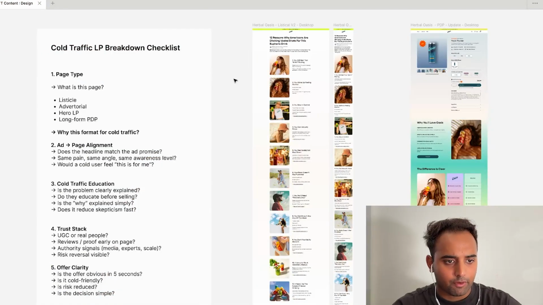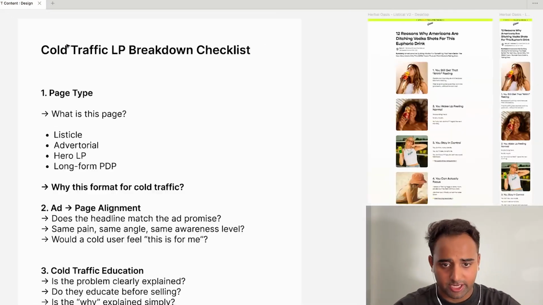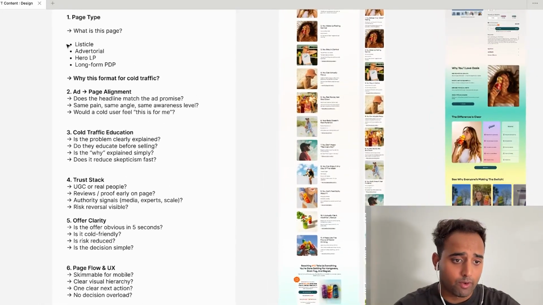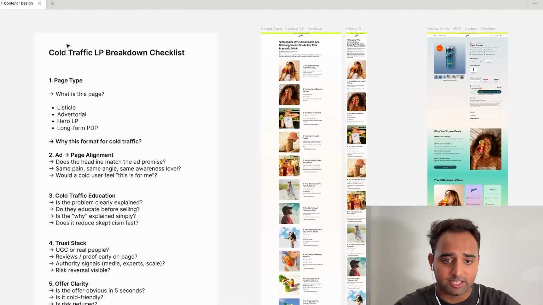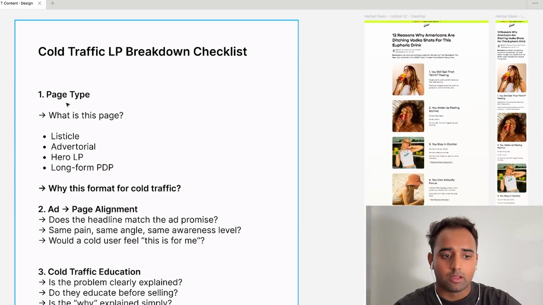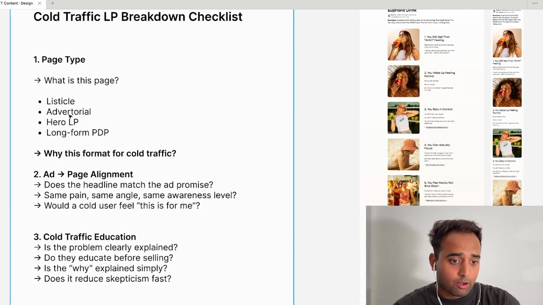Okay, so first of all, let's jump onto the checklist on the left. The cold traffic landing page breakdown checklist is something that we are going to follow, where we go step by step and break down this entire landing page. So the first thing is the page type. What is this page? Is it a listicle, editorial, hero LP, or a long form PDP?